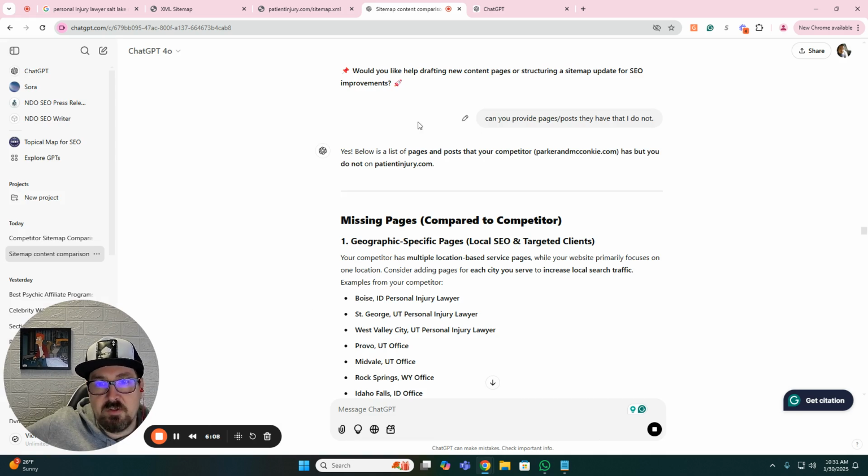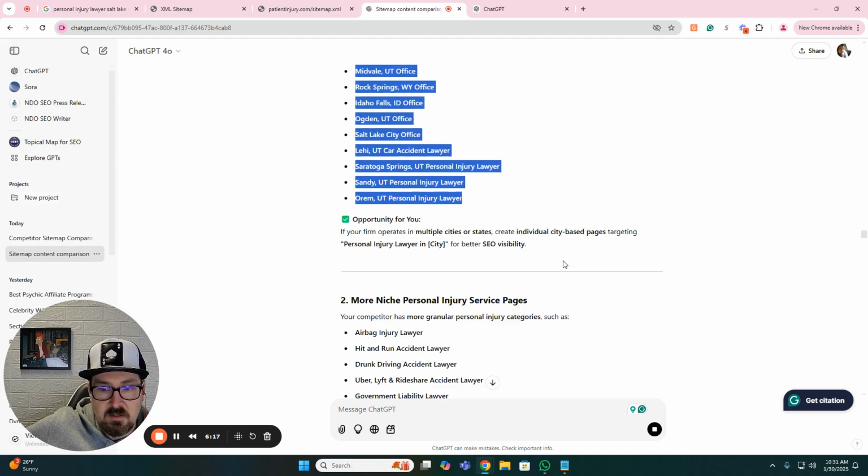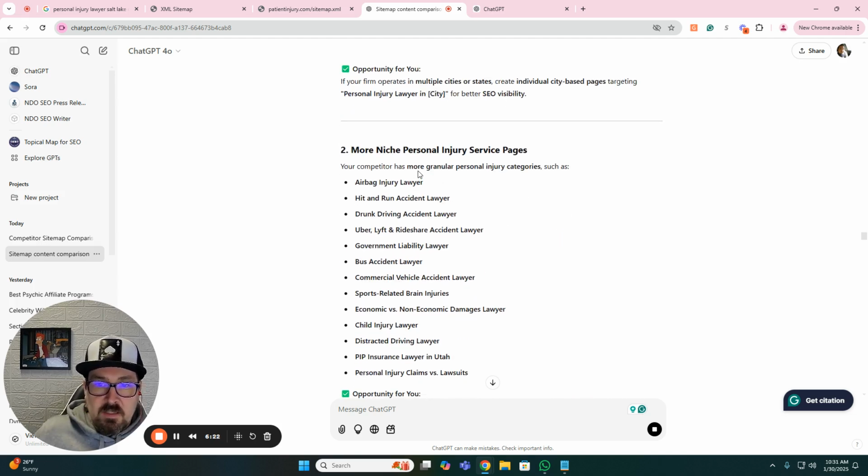So now I can show you going from the prompting. I don't know what happened on that other one. It was being weird. But here we go. Geographic-specific pages, just like I thought. Here's the pages that I need. Opportunity, it's telling you here. Here's the niches that I'm missing.